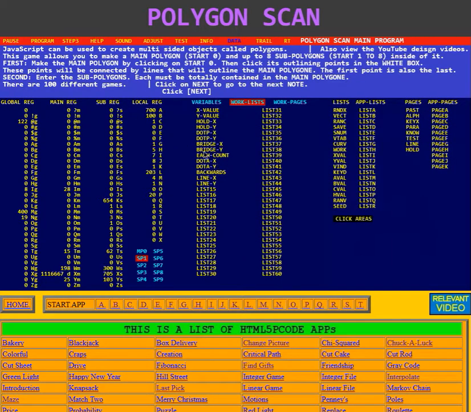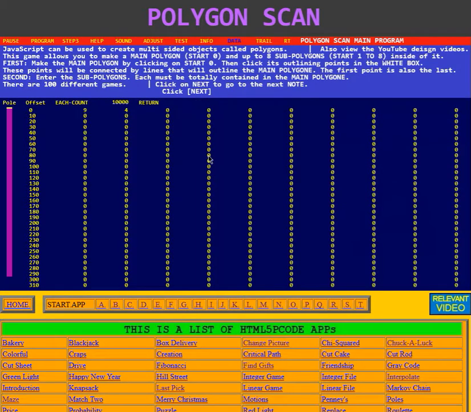We'll skip over the Y. The each count, that is how many entries there are in each of the polygons. It says the first one, which is the main one, has 9, and the first sub-polygon has 4. And the rest are all 0.